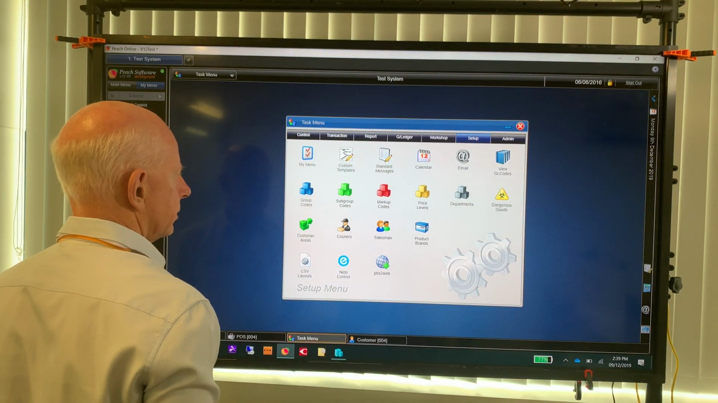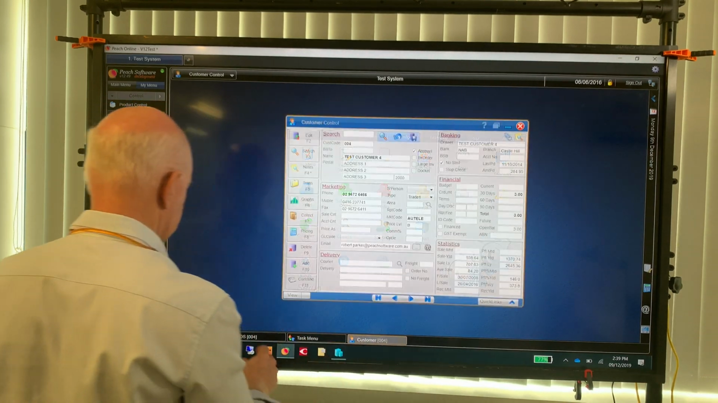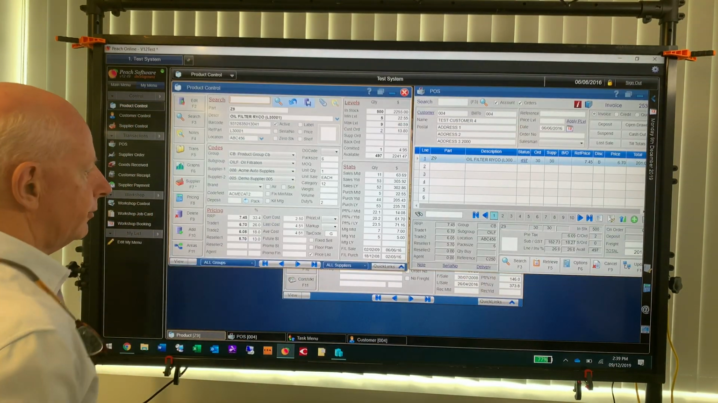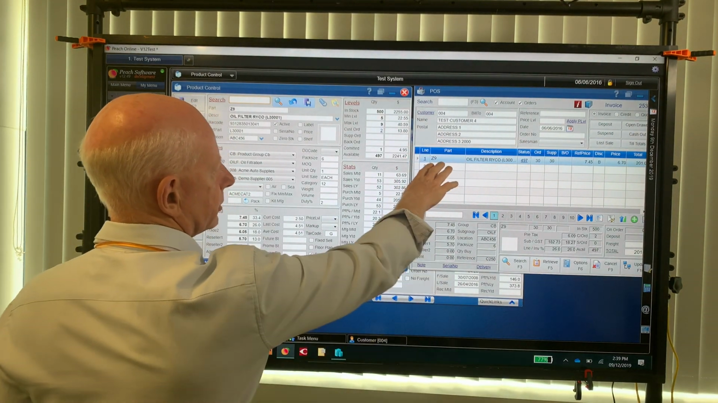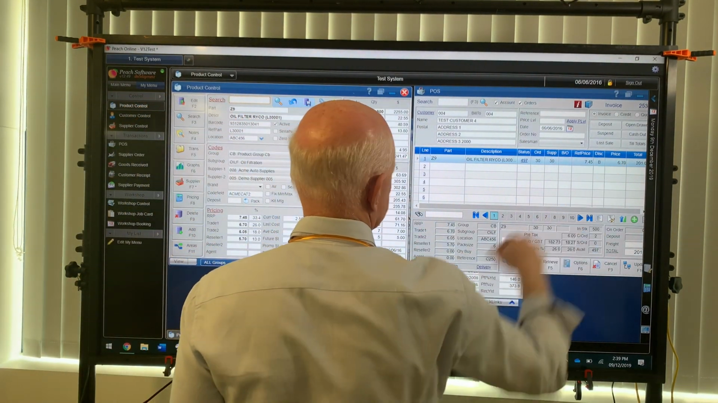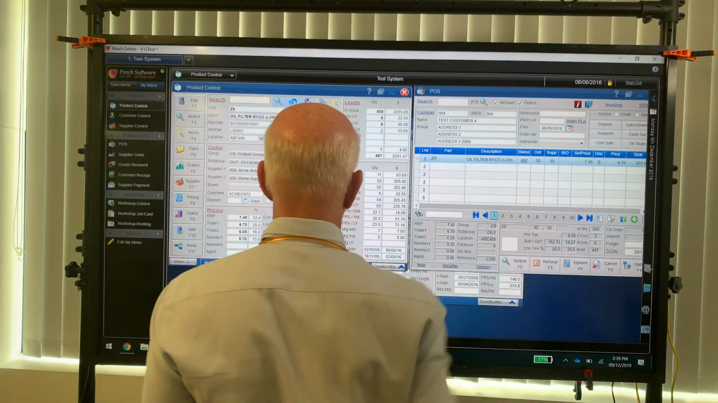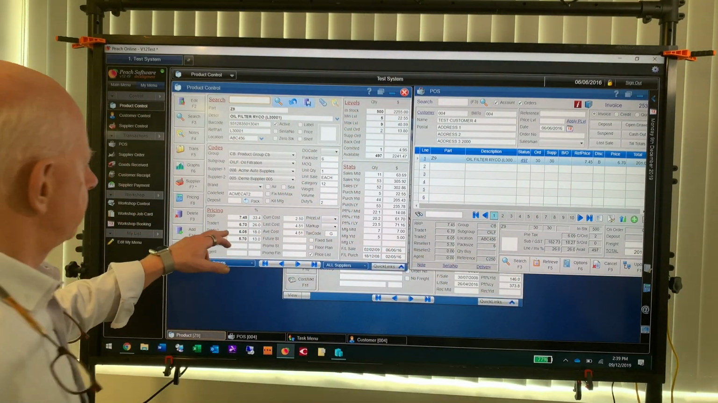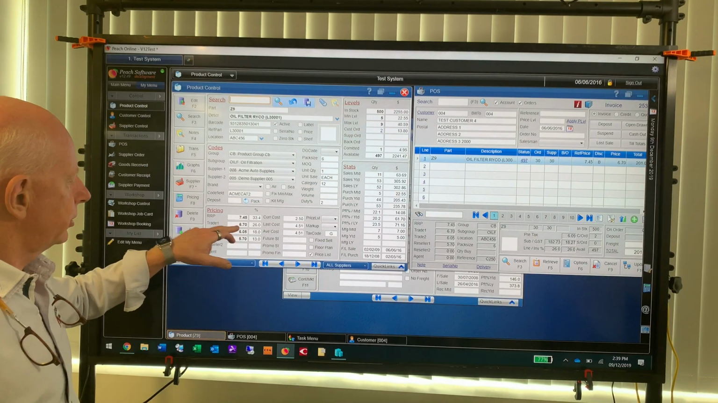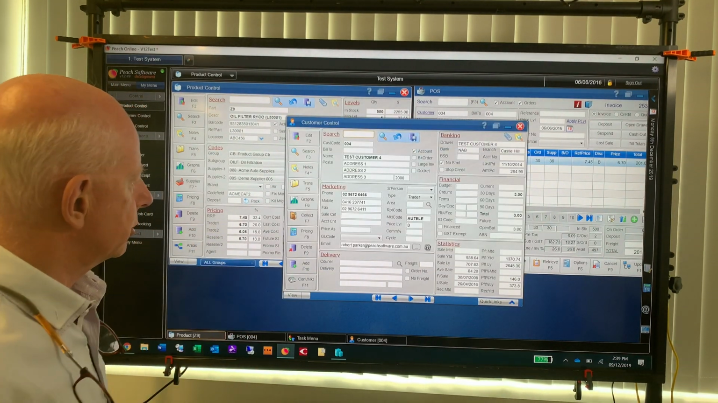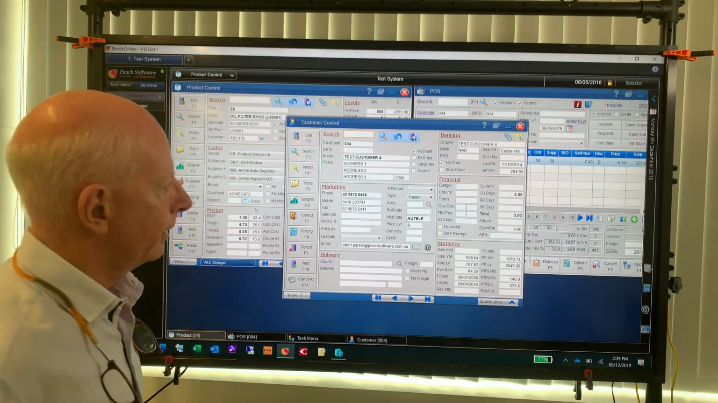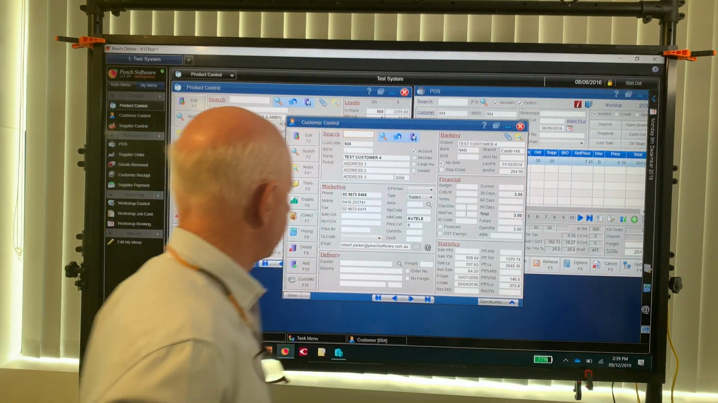Okay, so let's get to customer control and bring up a couple of other screens. Here we've got our test customer loaded. We've put in a Z9, it's getting price B at 670 and price A is 745. If we have a look in product control, we've got 745, and 670 is price B, and then in the customer control we've got price B set. So that's why you're getting price B.